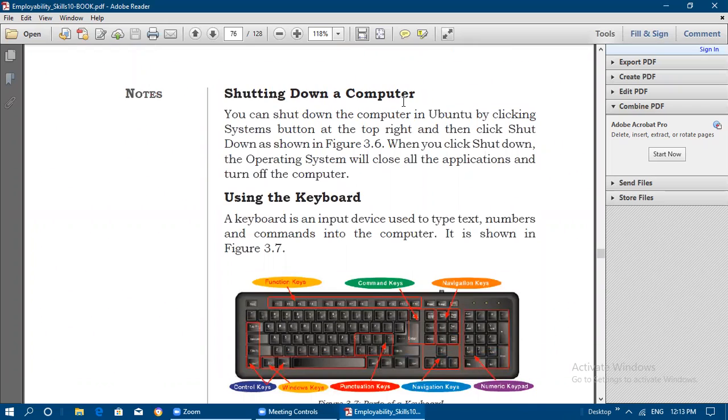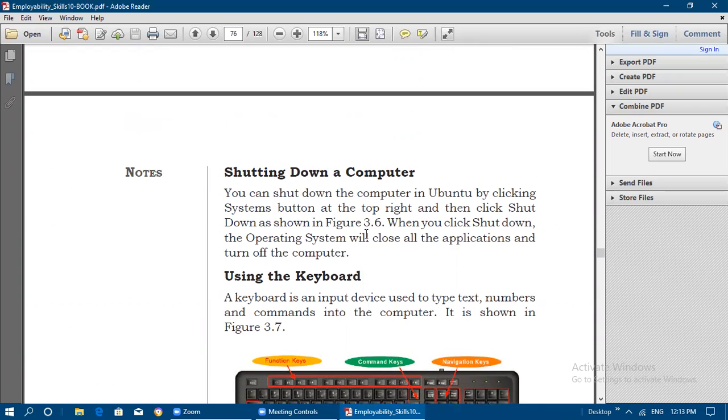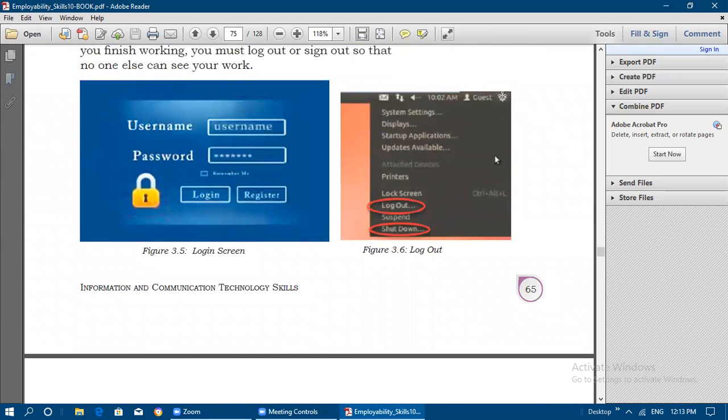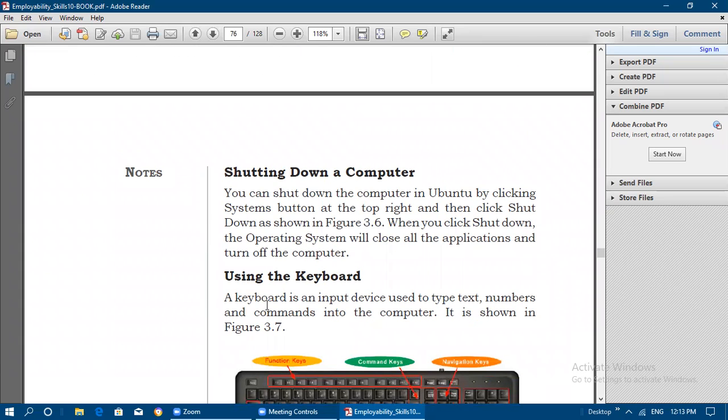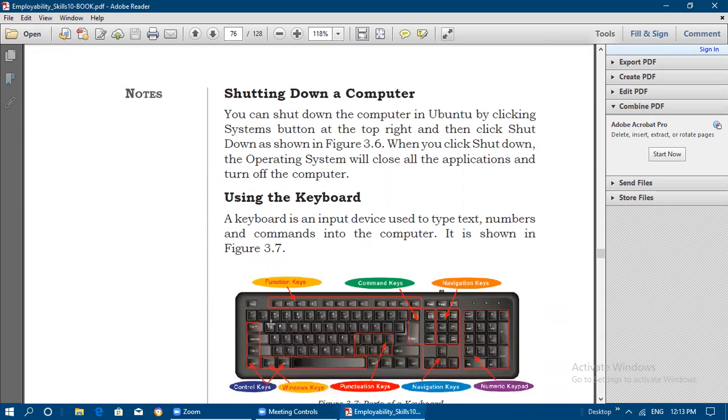Next is shutting down a computer. You can shut down the computer in Ubuntu by clicking the system button at the top right. By clicking on the system button, you'll get the display menu. In that you need to click on the shutdown option, as shown in figure 3.6. When you click shutdown, the operating system will close all the applications and turn off the computer. Whatever software we have opened, everything will get closed and the computer will be turned off.